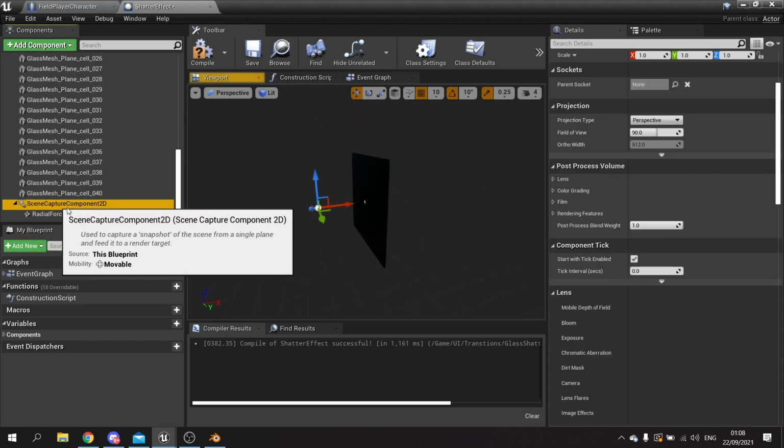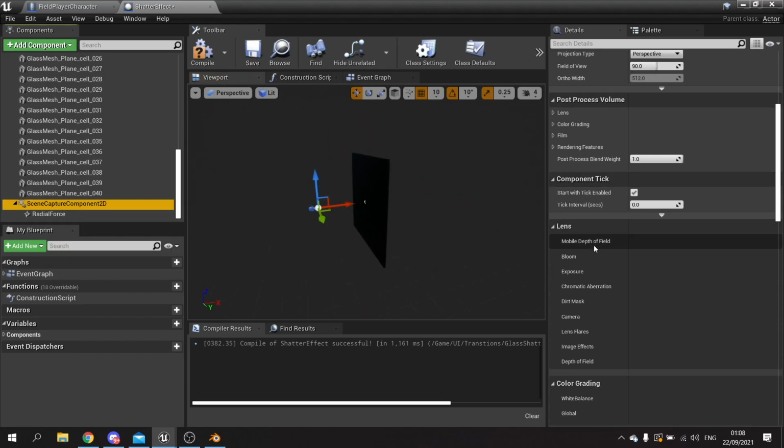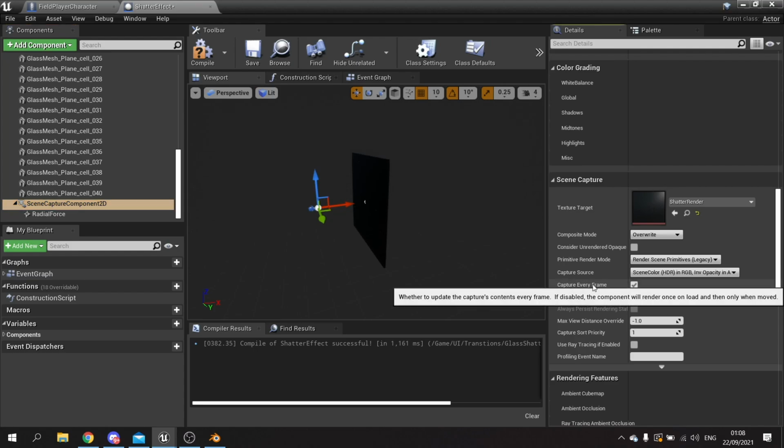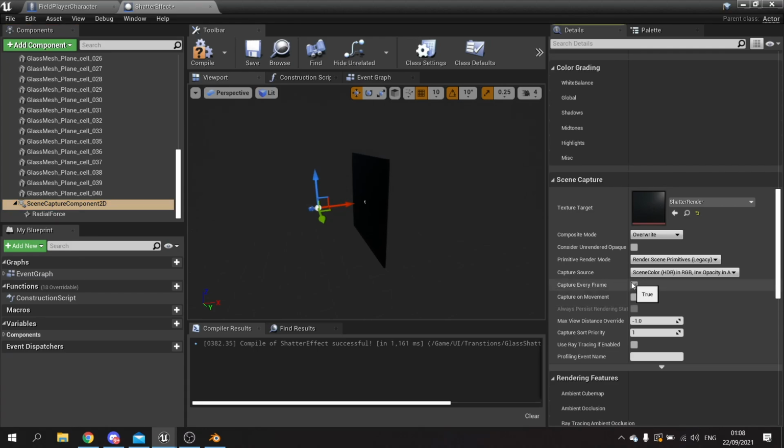Okay, so this scene capture component 2D. We want it to not render or capture, sorry, on movement, but we do want to capture every frame. So it's like a movie. It's like capturing every single picture. But we only want it to render this, nothing else.